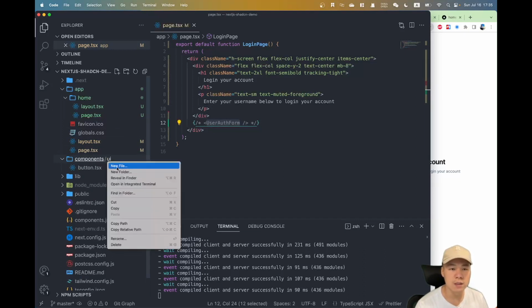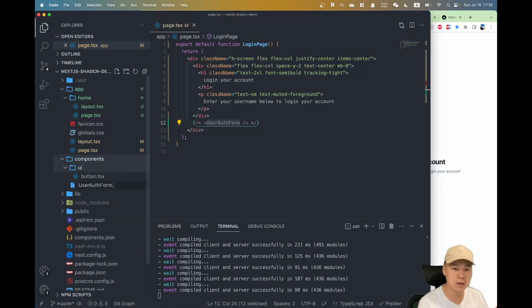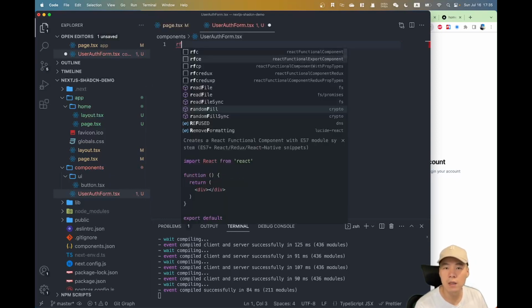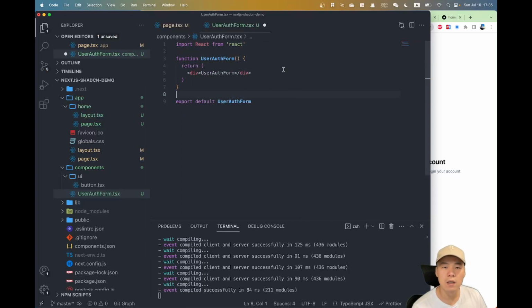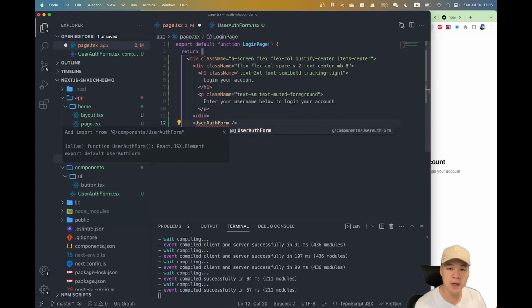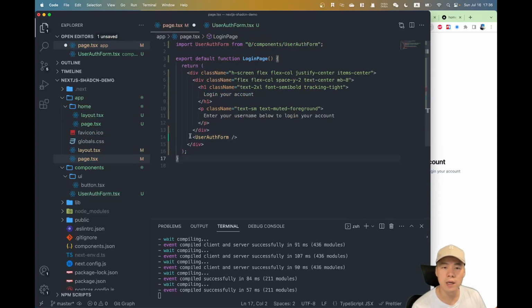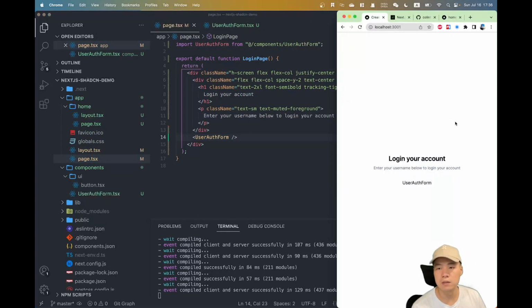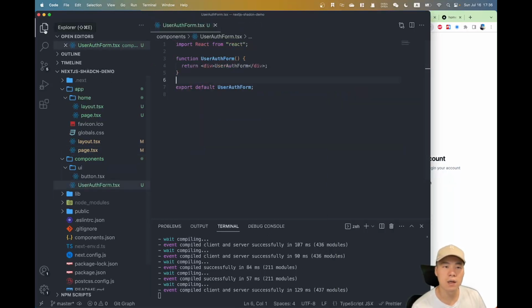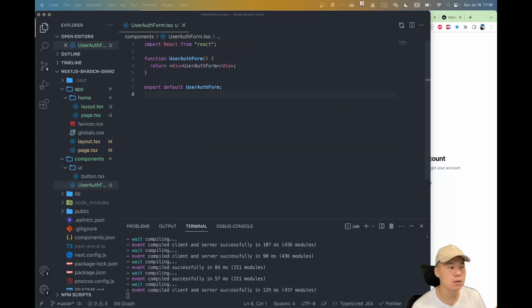So we're going to have a file called user auth form .tsx. Oh yeah, functional component. Okay, user auth form. Let me see. We need to import that, and we're going to use this component. As you can see, we've got a user auth form. Okay, we're going to focus on that now.